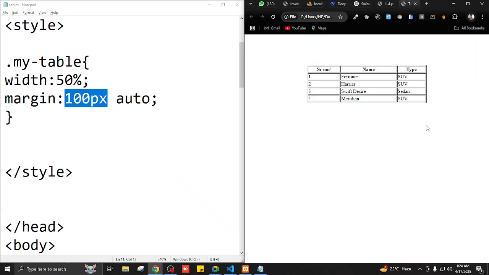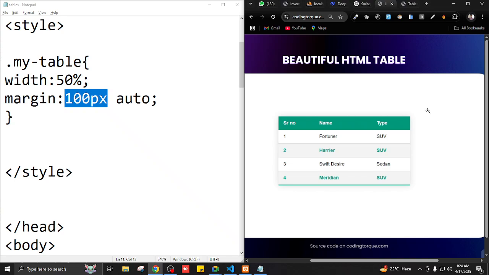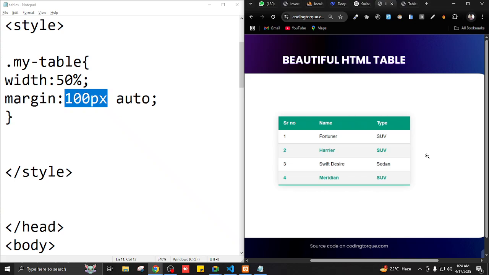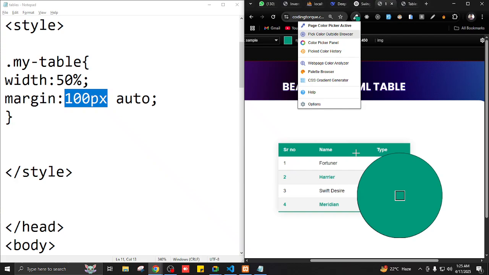So now we have this table in the center, we have this width, and it's looking good. What's the next thing? The heading? Yeah, the heading. What should we do with the heading? The color. So how do we pick this exact color? You could use a color picker, Colorzilla. There is another extension called Color Picker as well, but this one's really great, the Colorzilla. So copy it.